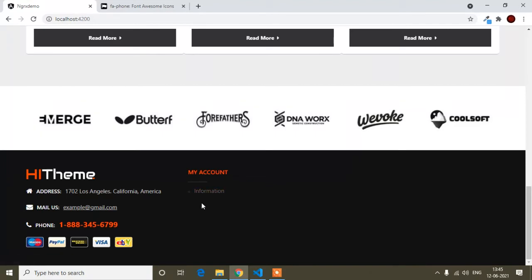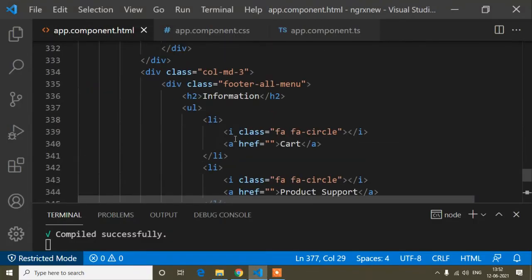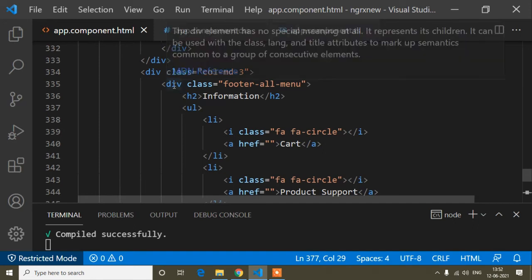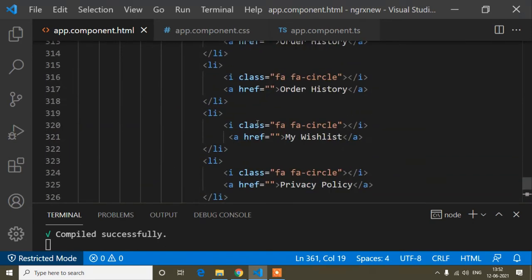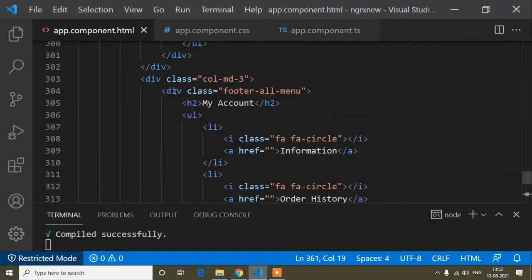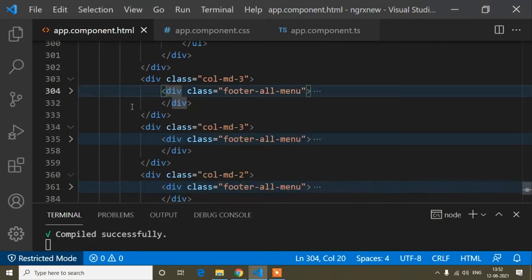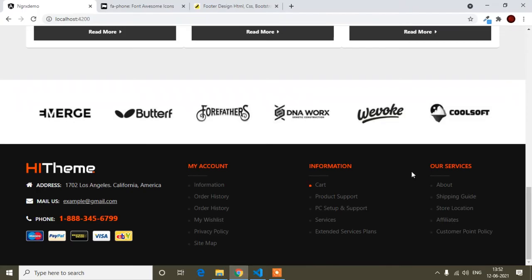In the same way I will copy the text content here, and also for the other remaining columns. After doing that, guys, here you can see I have added the same thing for this column, and for this column too, whatever content I have added here. After that the preview is showing like that.